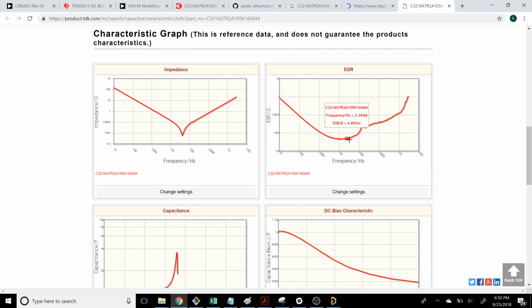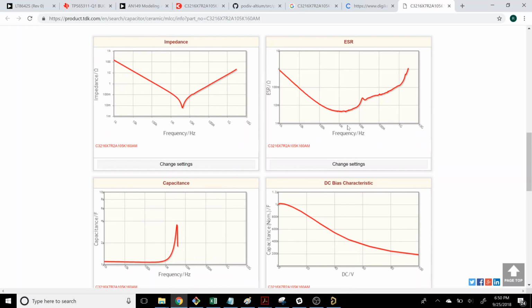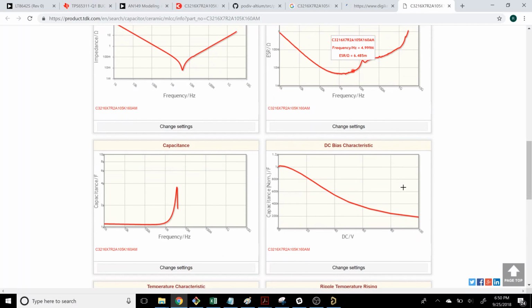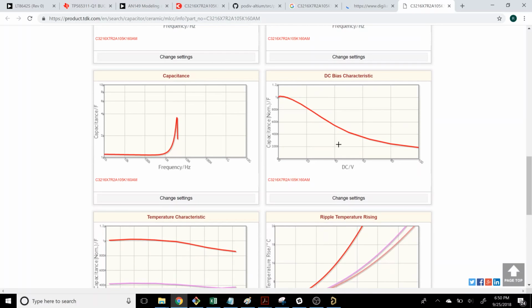That can be annoying and maybe something to consider if you actually need to go into this level of detail about your components. But this just has different characteristics like ESR, equivalent series resistance. I like TDK a lot because the points on the graphs are very easy to find. You don't have to guess that it's probably 5 megahertz; you can just go right up to it and see that. DC bias, that's really important.